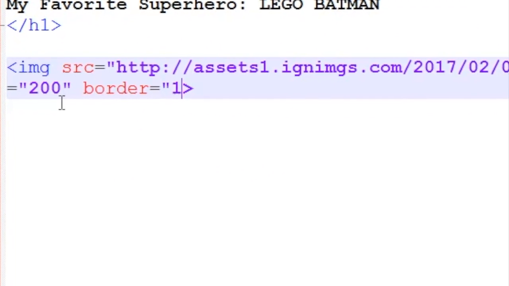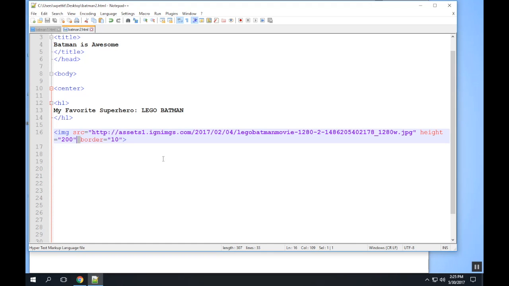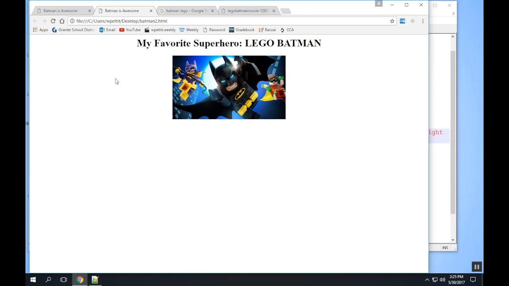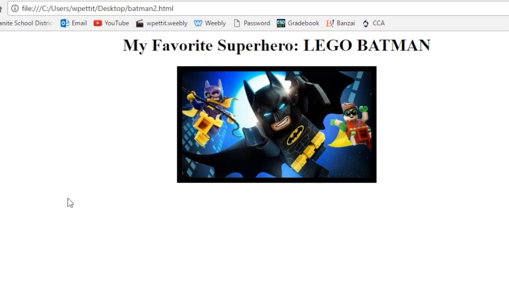BORDER equals 10. Now, you'll notice that I've left a space here, and that's important. So after the quote, leave a space. Then I wrote height equals quote 200. Then space border equals quote 10. And then if I save it and I hit refresh, boom.